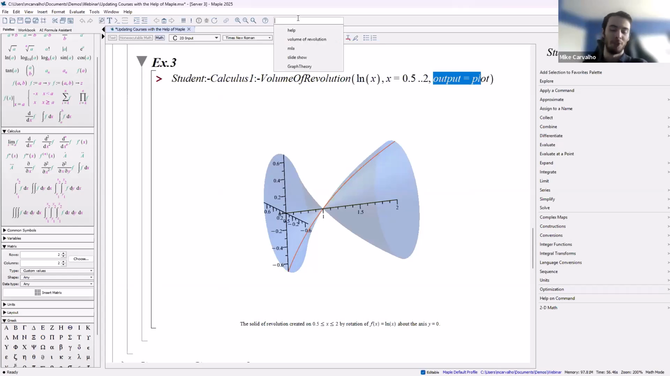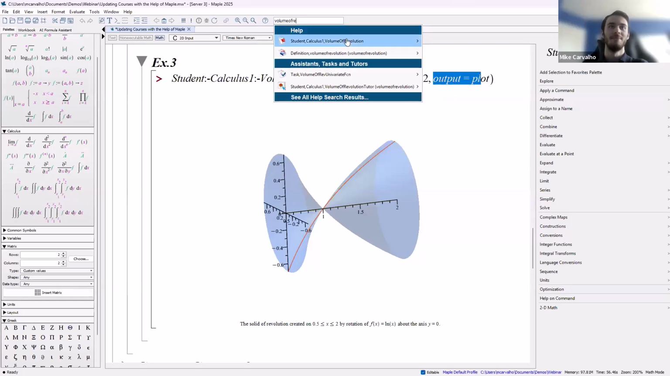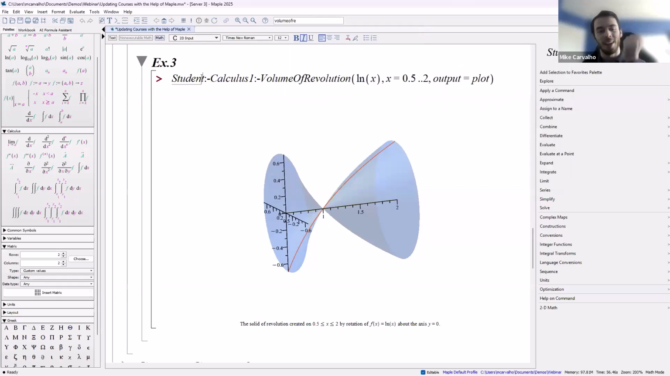And I literally just went to the search bar, typed in volume of revolution, there it was, and then the documentation says, oh, you can just use output equals plot. So really, you just need to have an idea of what you want to visualize, and then it'll be possible to make that possible. And again, fully customizable, you can change the colors. I won't go through that all here.